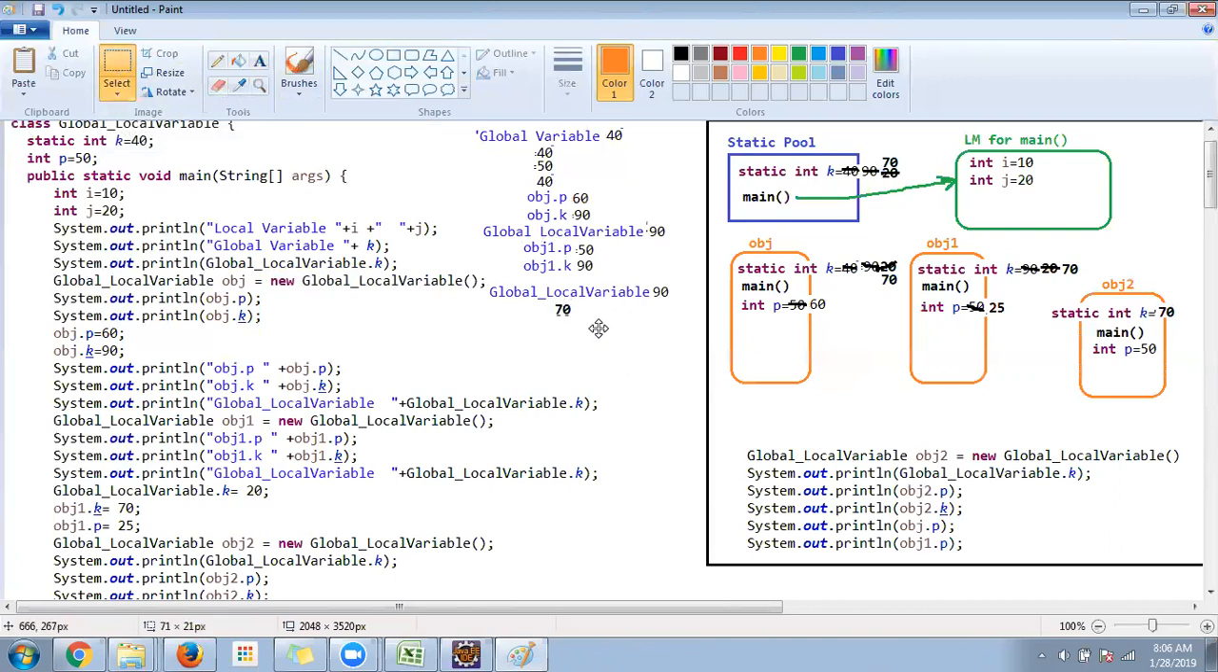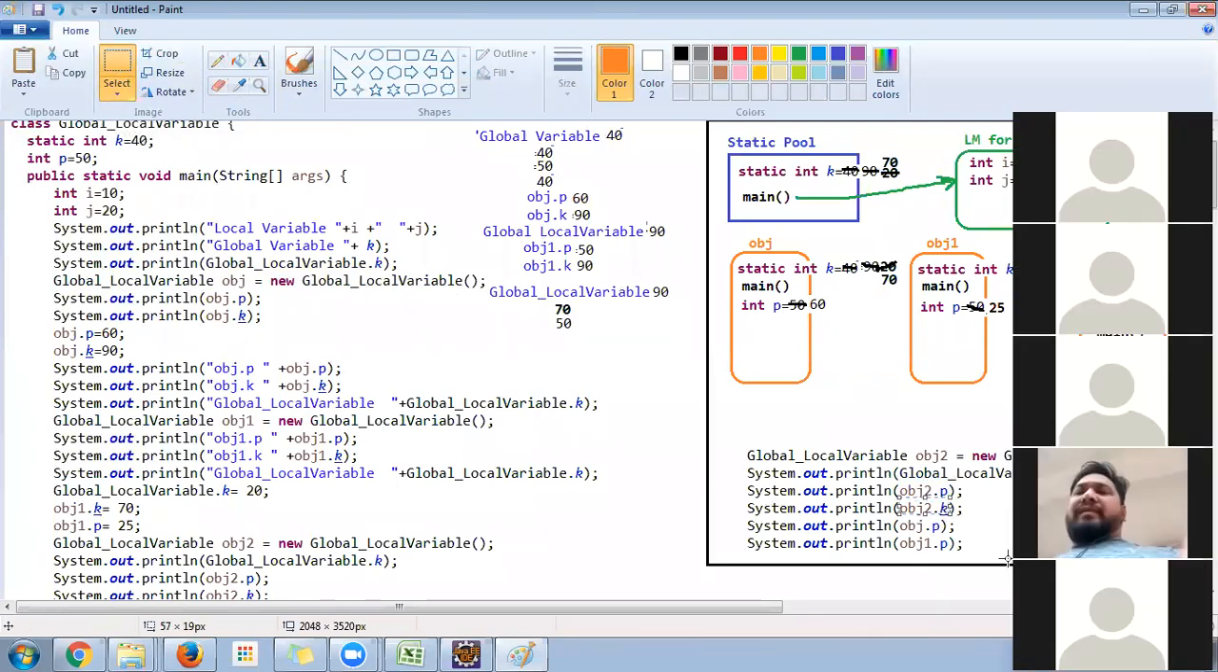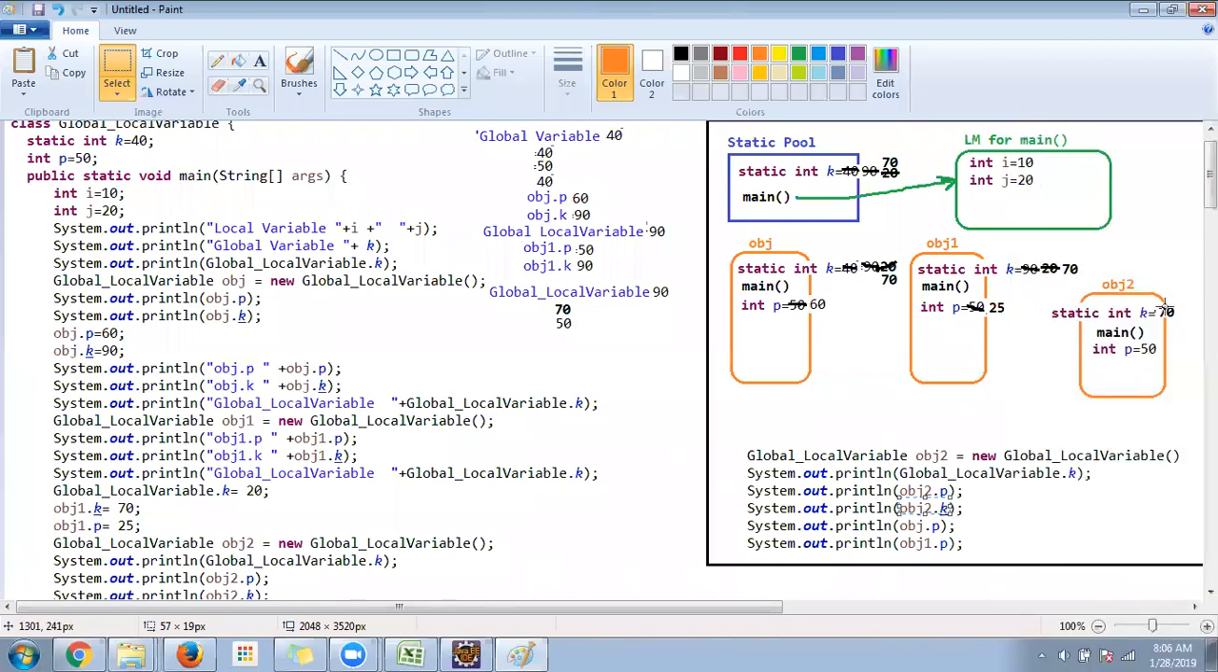Next, obj2.p. It goes to obj2. The p variable value is 50. Then obj2.k, the k value is 70. It goes to obj2, and the k variable value is 70. Then this object, obj, goes to the obj object and prints the value of p, which is 60. Correct. Then obj1 goes to object obj1, and the value is 25. Correct.